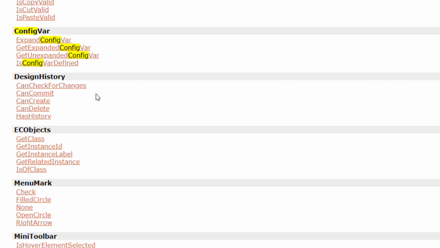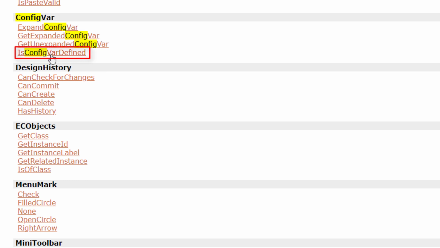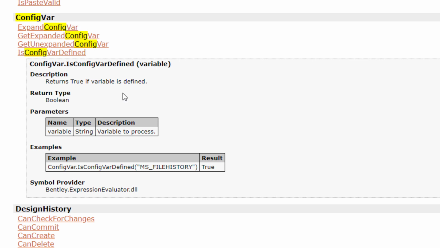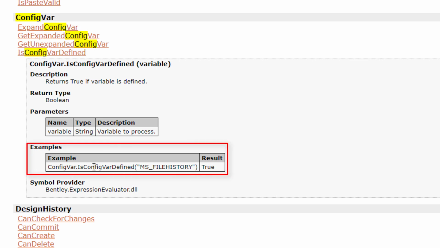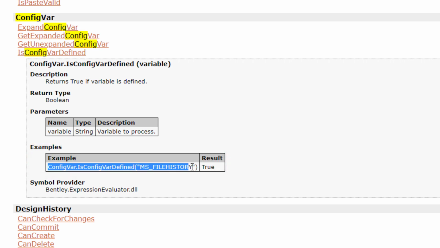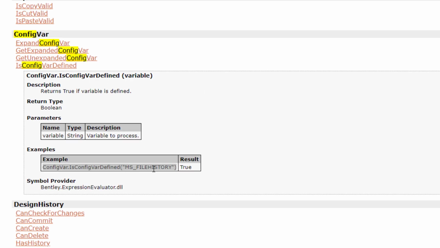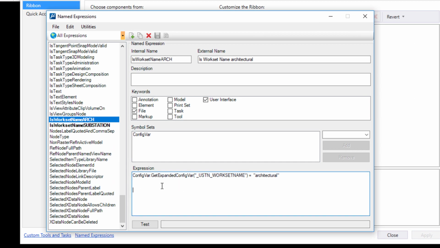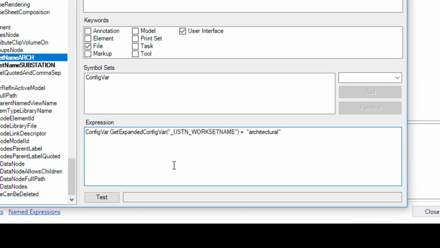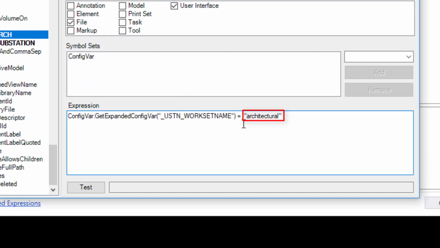So there's all kinds of options. So down here, the one I used is config var defined. What I love about this, not all of these symbols have an example, but when they do, it's so helpful. You can just copy it straight from here and then paste it right back into MicroStation. So I could come back here, and then right down here, I could paste it in. Now, what it didn't include was the equal, and then the space, and then in quotes, architectural. I had to add that part in.